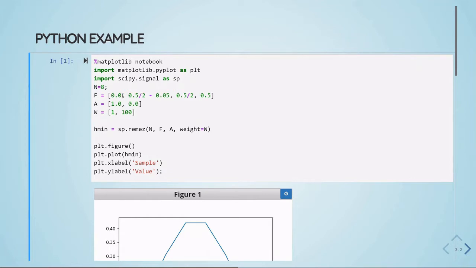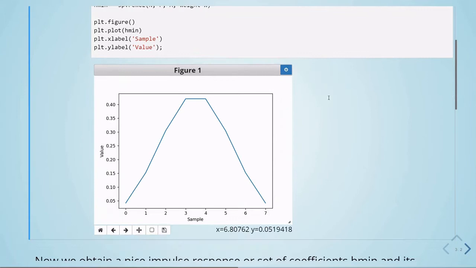Here we are defining the vectors, then the amplitude, and giving the weights. So we are giving a weight of 1 and a weight of 100. Here we are getting the impulse response by calling the remez function with these parameters, and here we are plotting the impulse response of the filter.